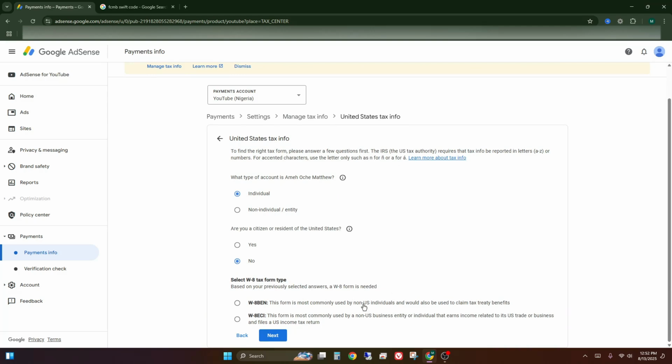Based on your previous selection, you need a W8 form. So this W8BEN form is used by non-US individuals to claim a reduced tax rate rather than the 30%. Then this one, the W8ECI form, is most commonly used by non-US businesses. So this one is for businesses that earn income. If you earn income related to the US, use this one. If you don't earn income in the US, you use this one. So click on this one. Make sure you're using the W8BEN form, and then you click on start W8BEN.